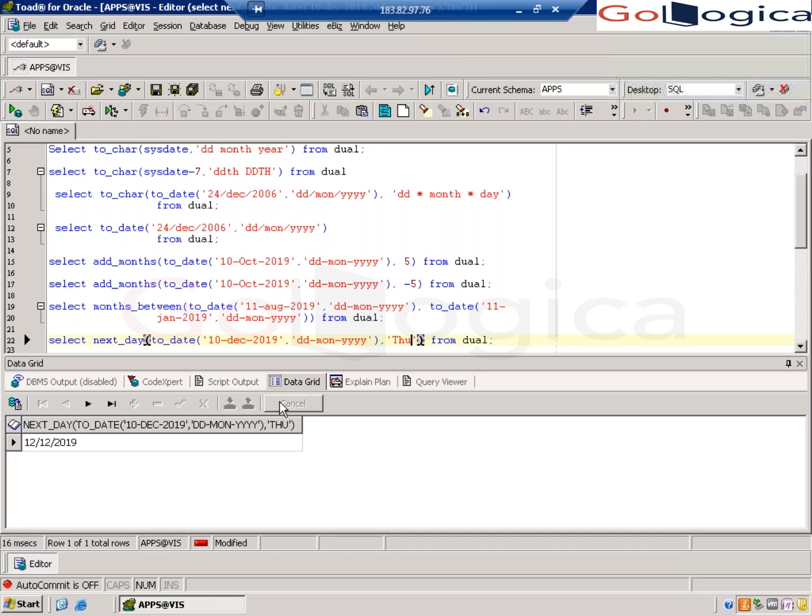I have to check. Thursday, 12/12/2019, correct? Sorry, here it is December, I put 17. No, no, no, here I put December. You get it right? 17, yeah, correct, right? So this way you will work it.